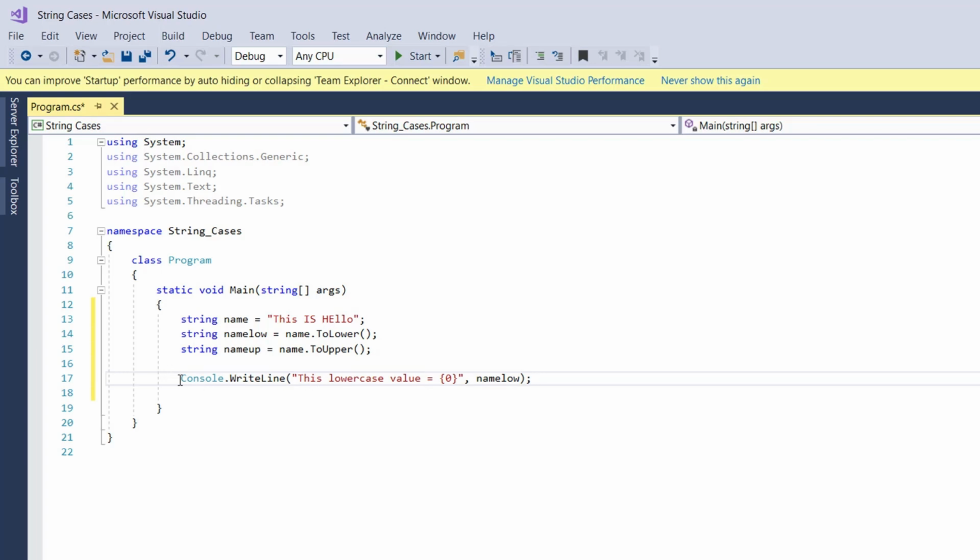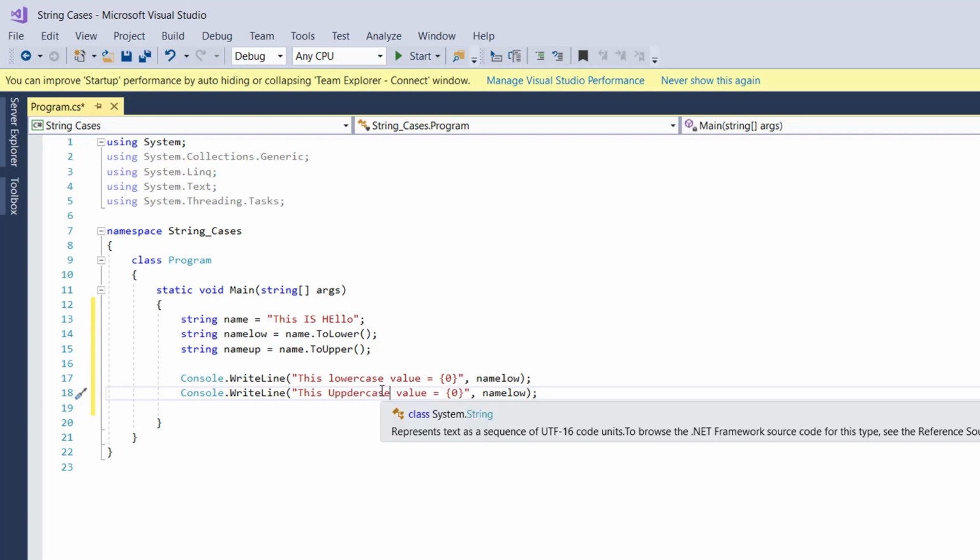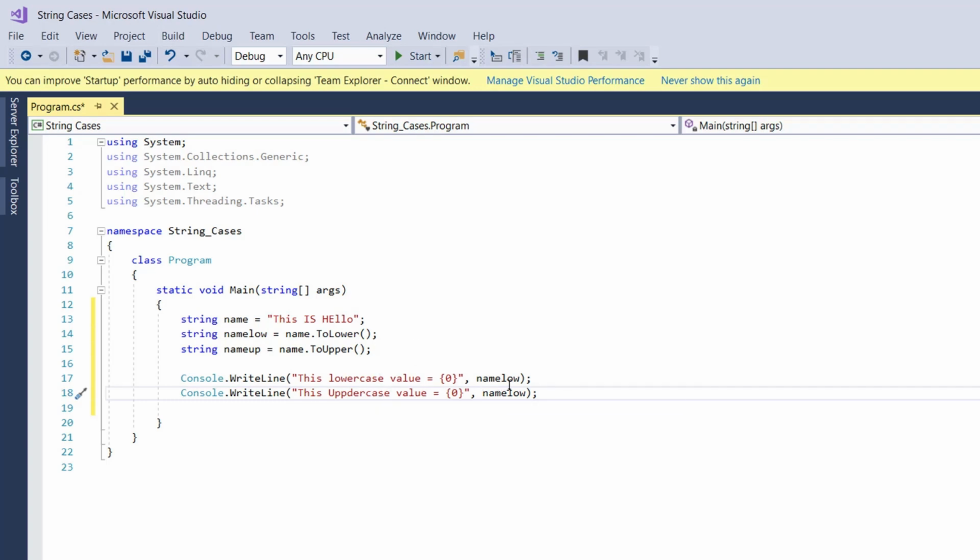Let's do that for the uppercase as well. So copy that and paste, and change this to the uppercase value. So this uppercase value is equal to nameUp. If you change everything to up, go ahead and put up. Now go ahead and put Console.ReadKey and put a semicolon at the end. Now let's run this code and check it out.